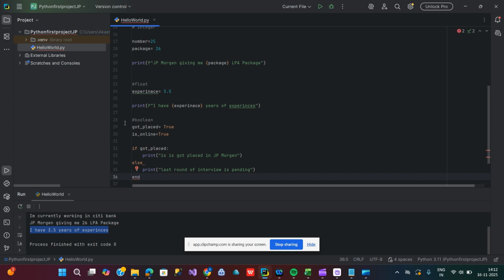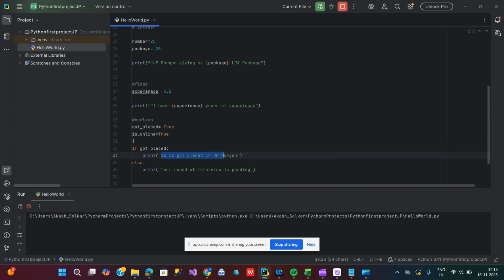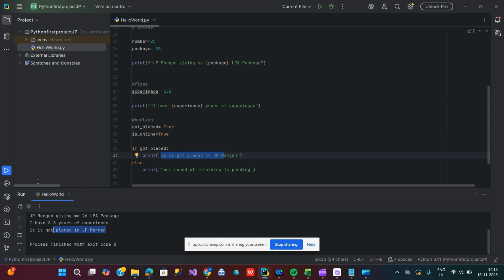Let's run this program. Got placed is true, so the if condition is satisfied and it prints that he got placed in JP Morgan.